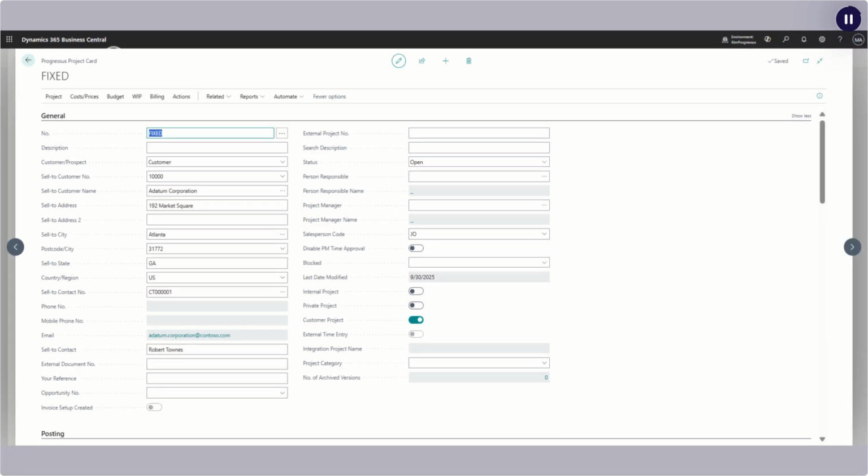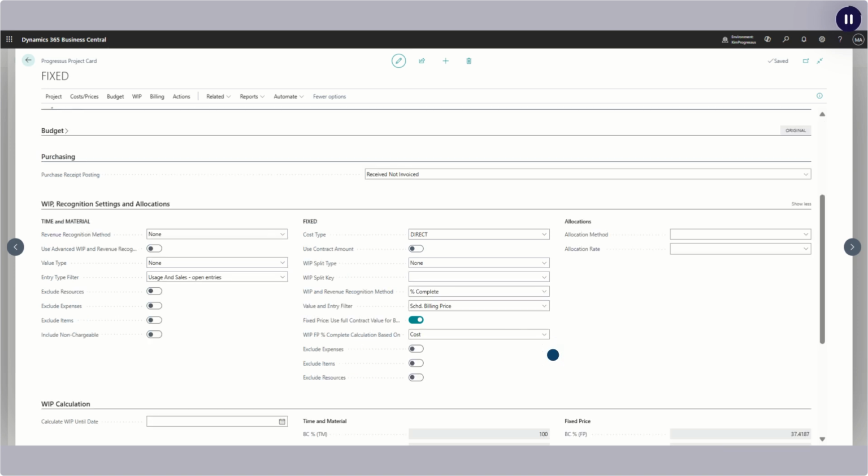The project card has additional settings that impact the WIP BC%FP calculation. The WIP FP percent complete calculation based on field allows the user to select which type of transactions are used to calculate the percent complete. The cost method will use the cost on usage entries for the calculation. The quantity method will use the quantity on usage entries for the calculation.